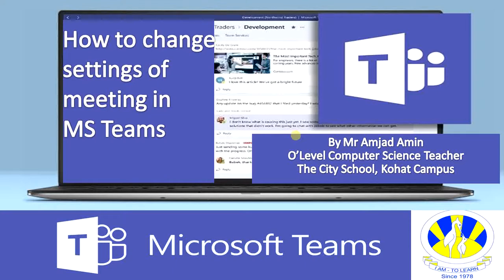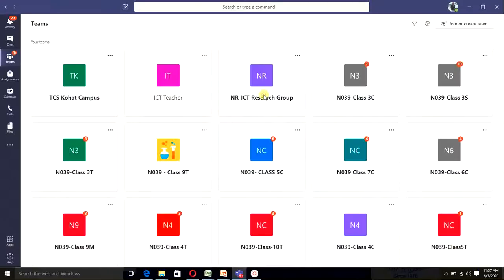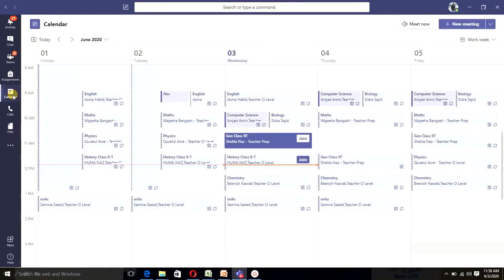Okay, so for this you have to log into your Teams ID. This is my Teams ID. I just log into my Teams ID. Then you have to go to your calendar. Okay, so when you click on calendar, yeah, this is the view of the calendar. Then click on your class. My meeting is computer science, so I'm going to click on computer science.